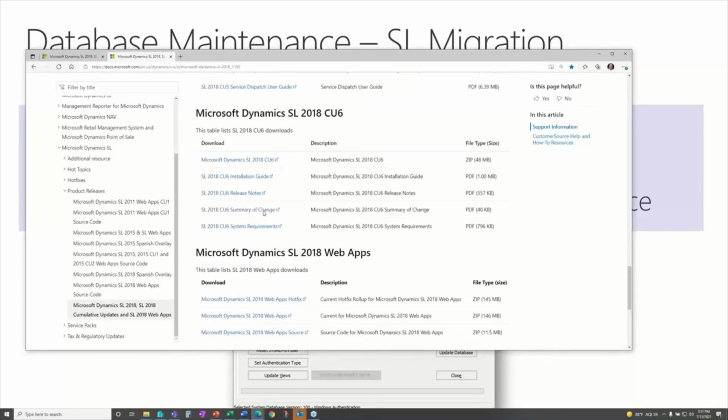So the summary of changes document will do that at a high level and talk about some of the features that I just talked about, but more importantly, it's going to tell you about all of the hot fixes that we've done. We're doing 50, 60, 70 hot fixes per release. So if you've put a hot fix request in for SL 2018, more than likely, if we've gotten back to you, that's going to be addressed.